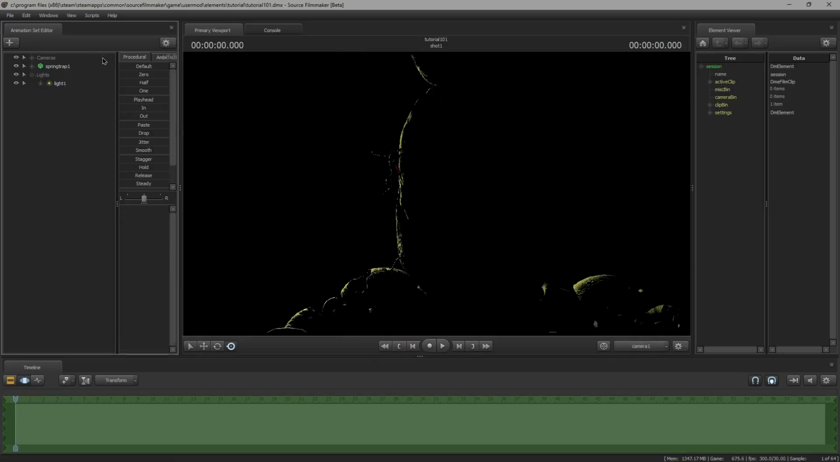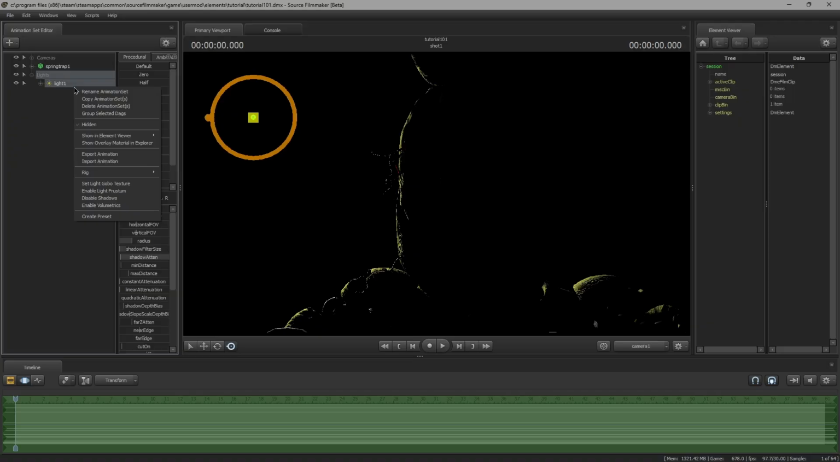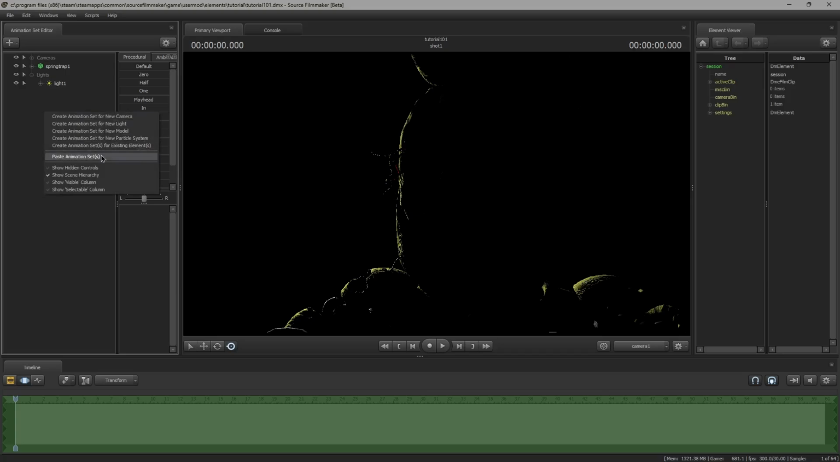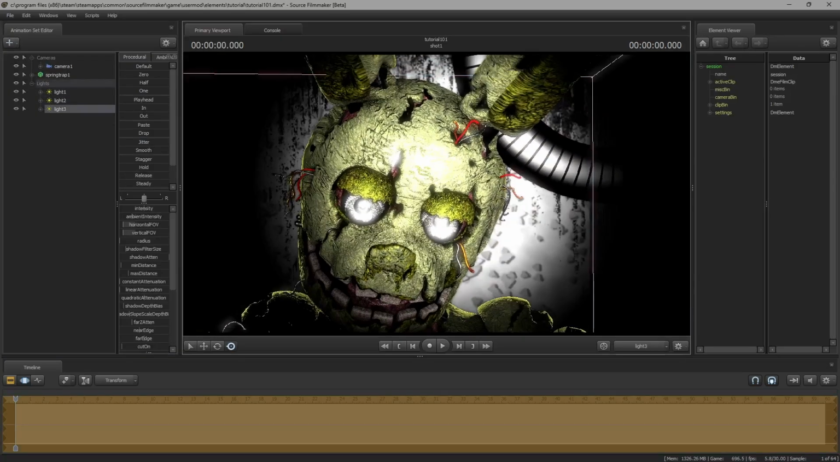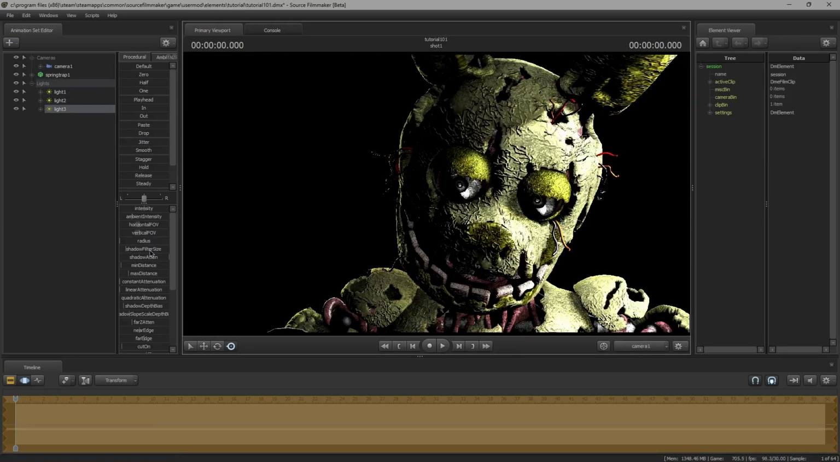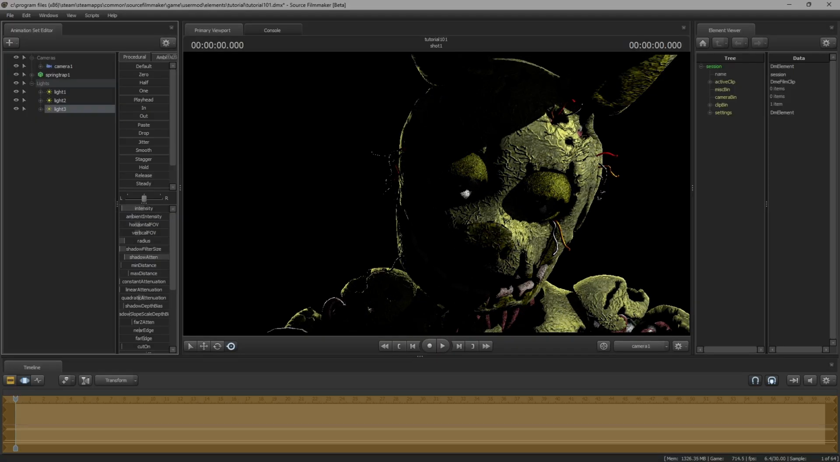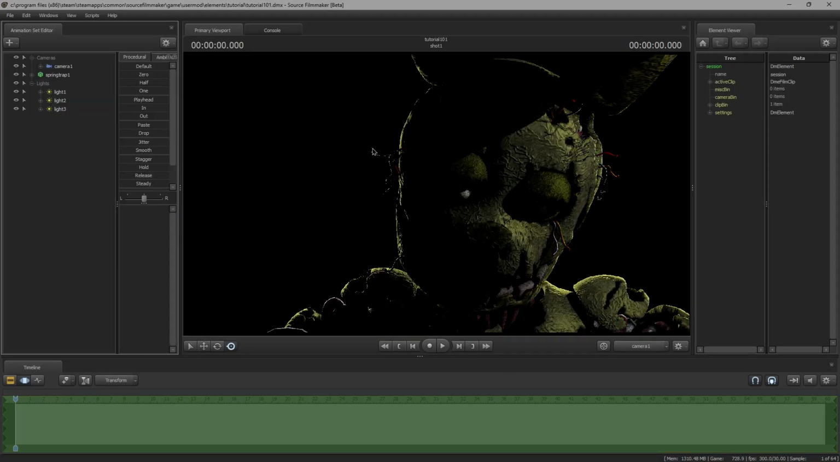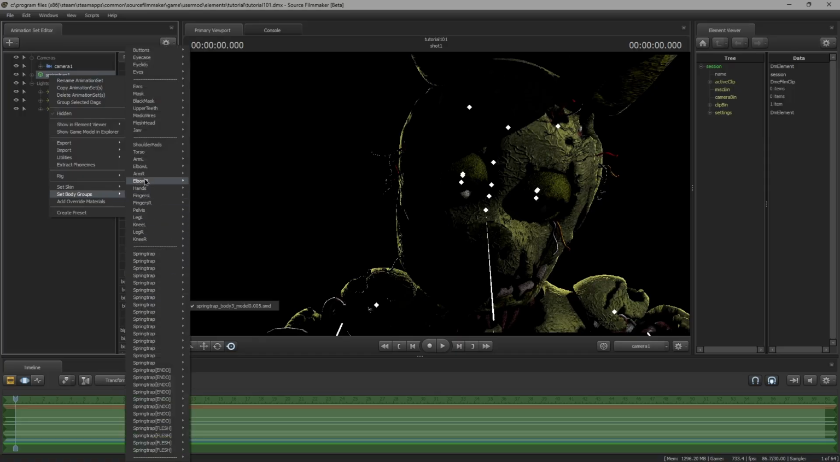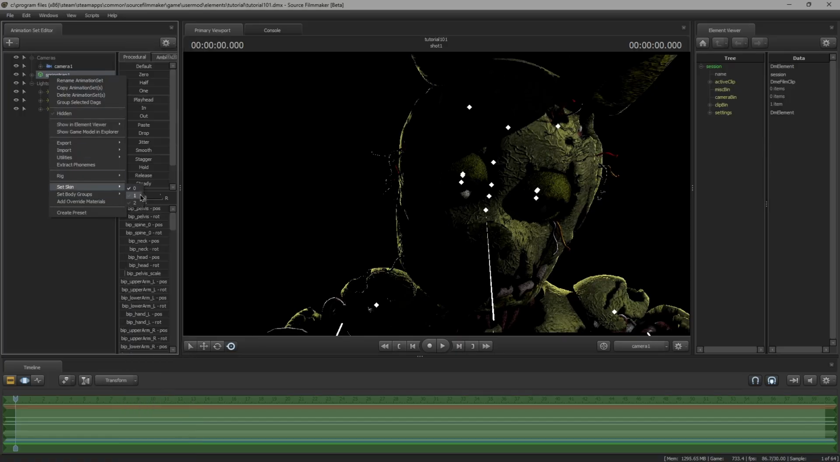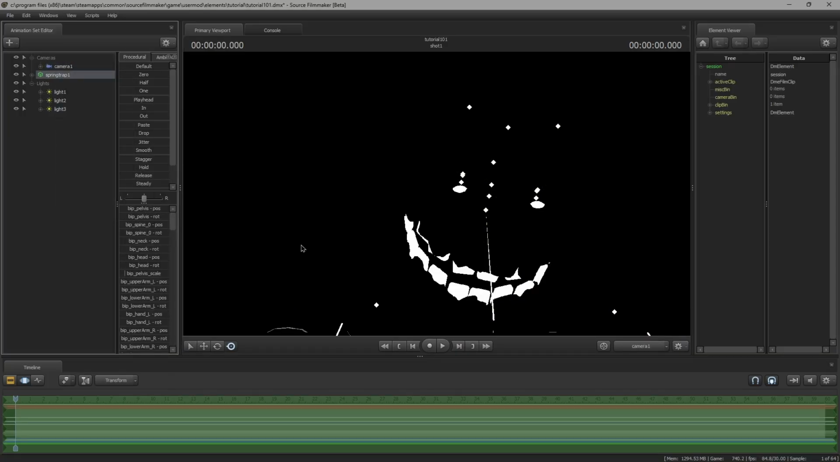Also, if you want to be able to copy anything, just right click on what you want to copy, animation sets, and then right click again, paste animation sets. If you want to be able to mess with your model a little bit, right click on the model, and then you can either go to set body groups and mess with all of these, or you can go to get skin or set skin, and then just click on it and put it to your liking.